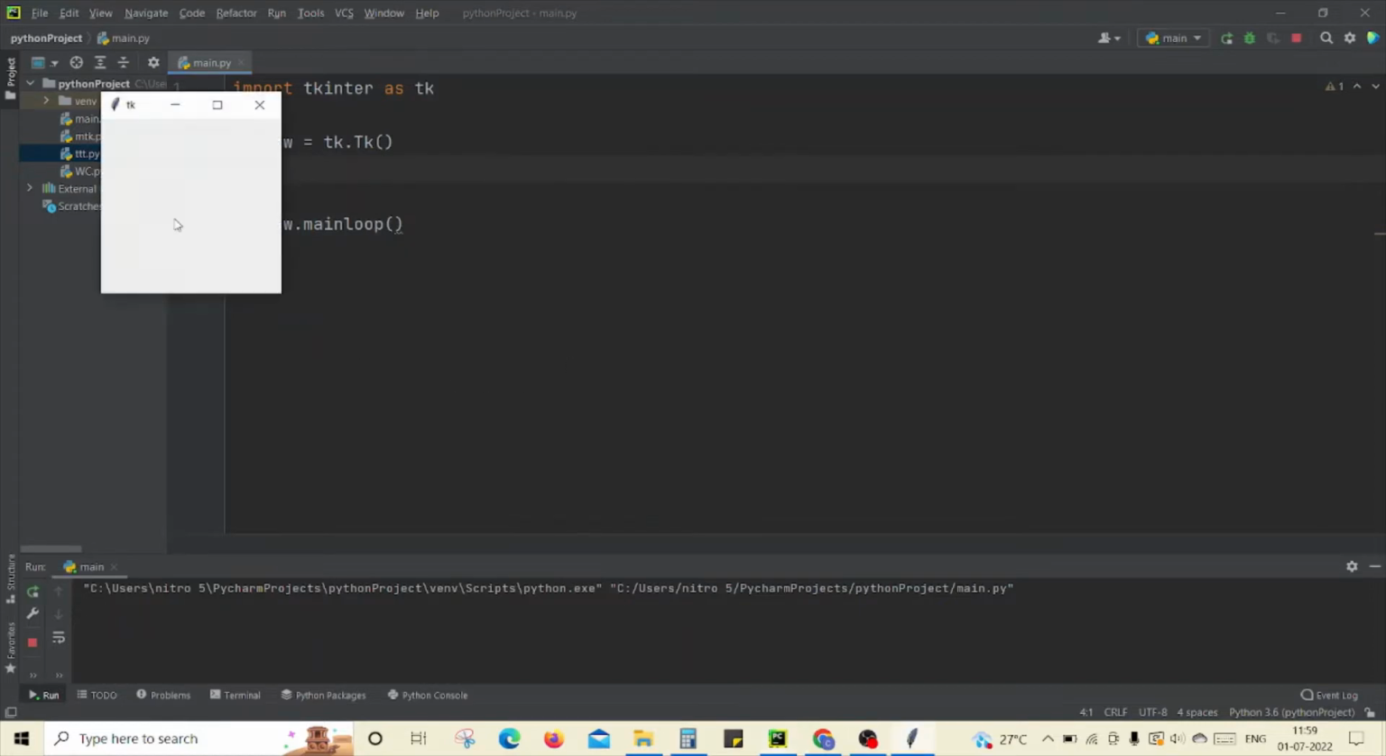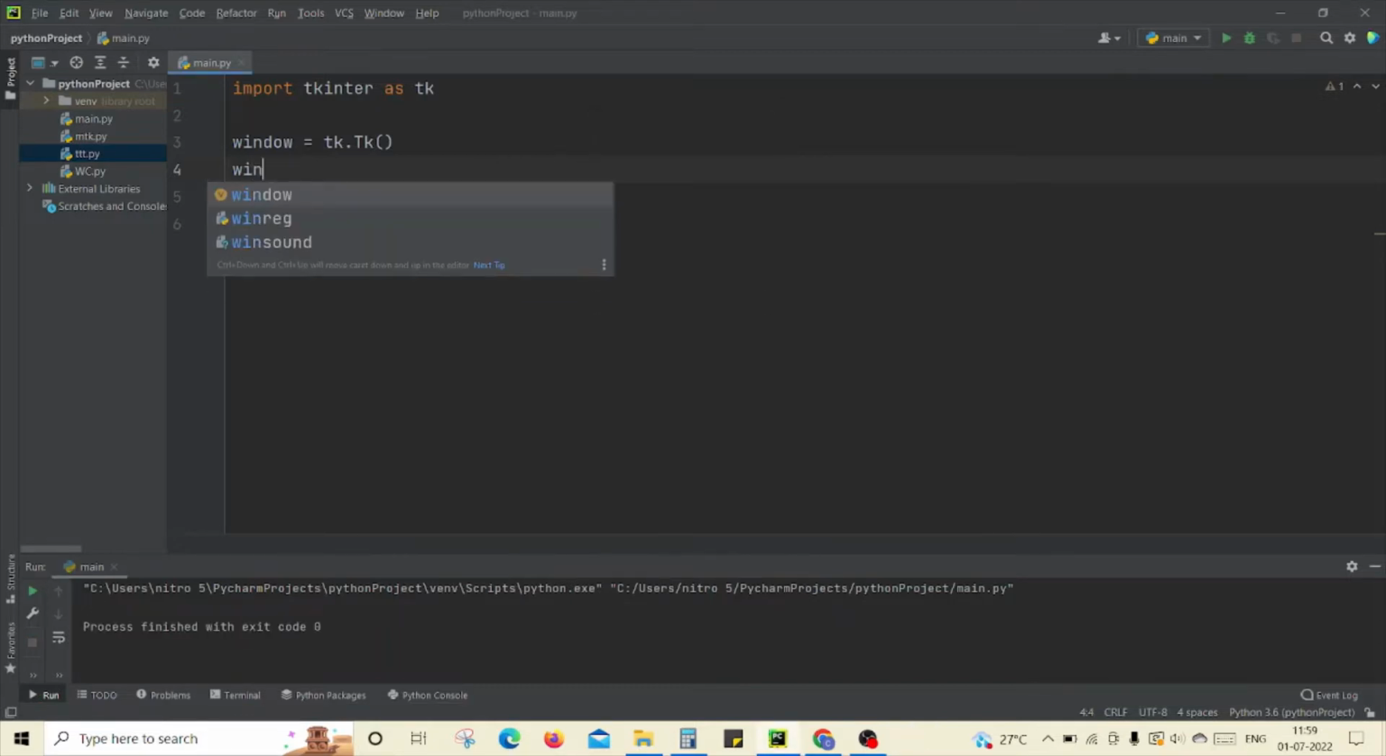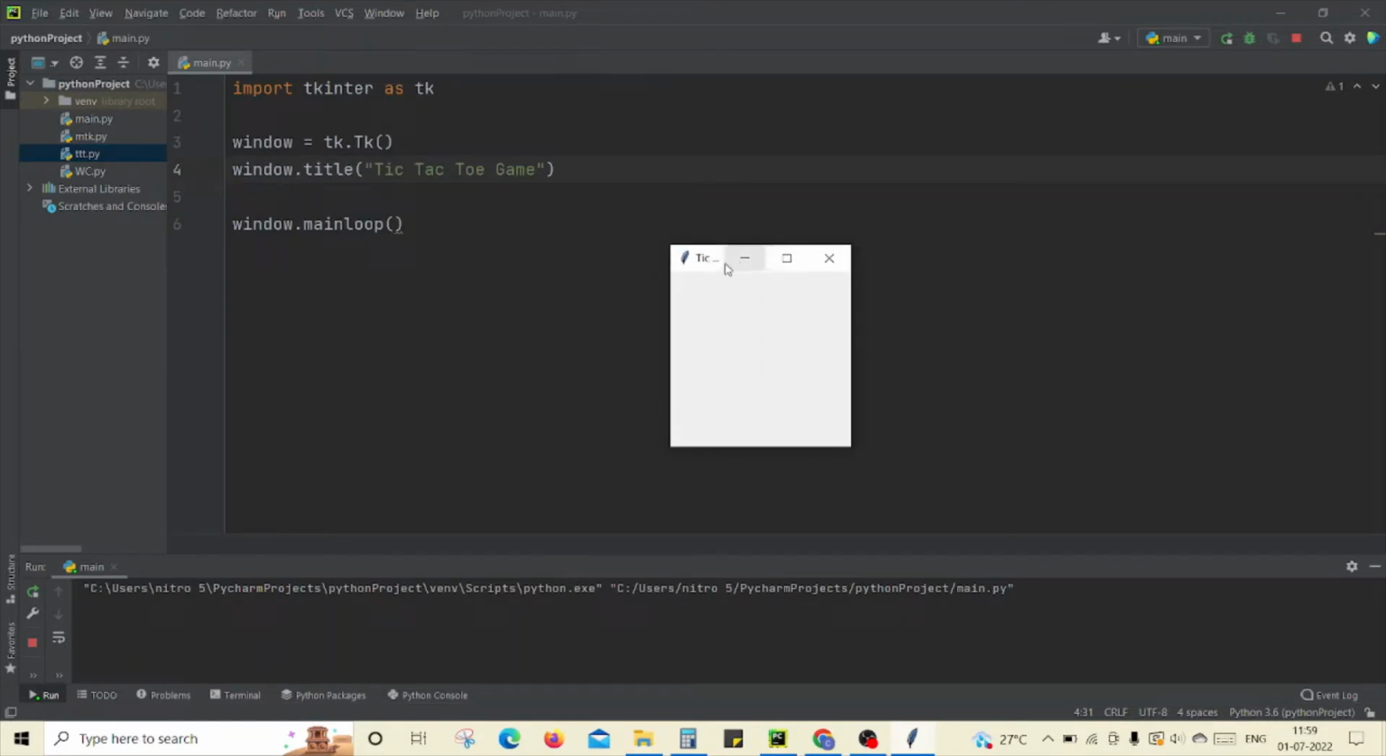Now when we execute, we'll get a window. This is the default size of the window in tkinter. You can change it if you want, we'll change it. Step number 1 is to change the name of this window, which is tk. I want to give the name Tic Tac Toe Game, so I'll write window.title Tic Tac Toe Game. As you can see, the window is small, therefore the name is overlapping. If we maximize, we can see Tic Tac Toe Game written over here on the top left.